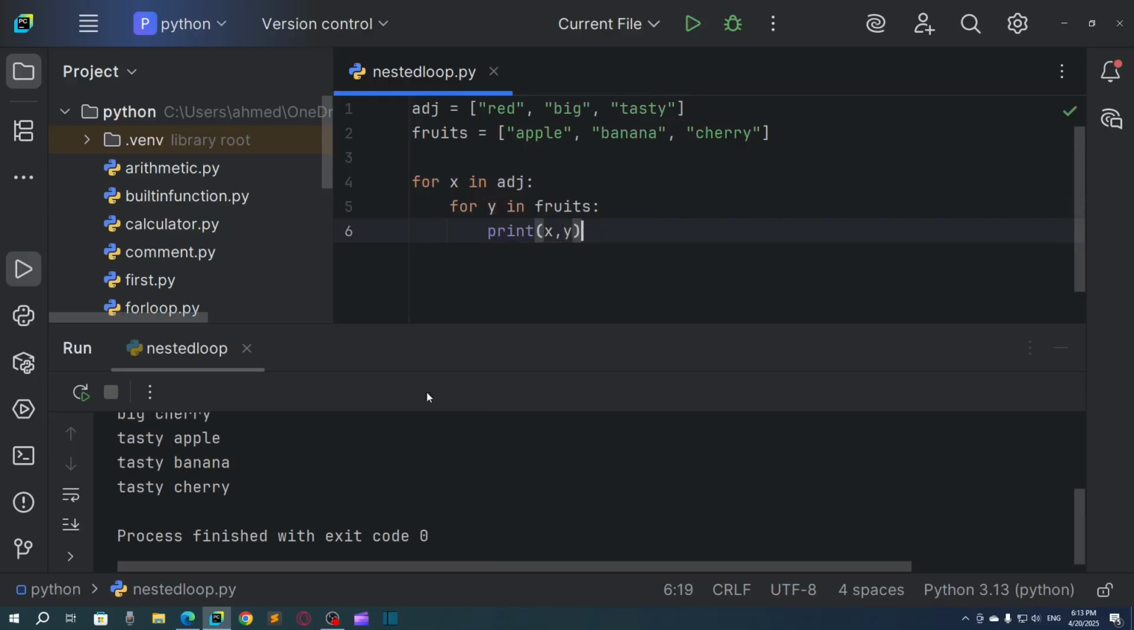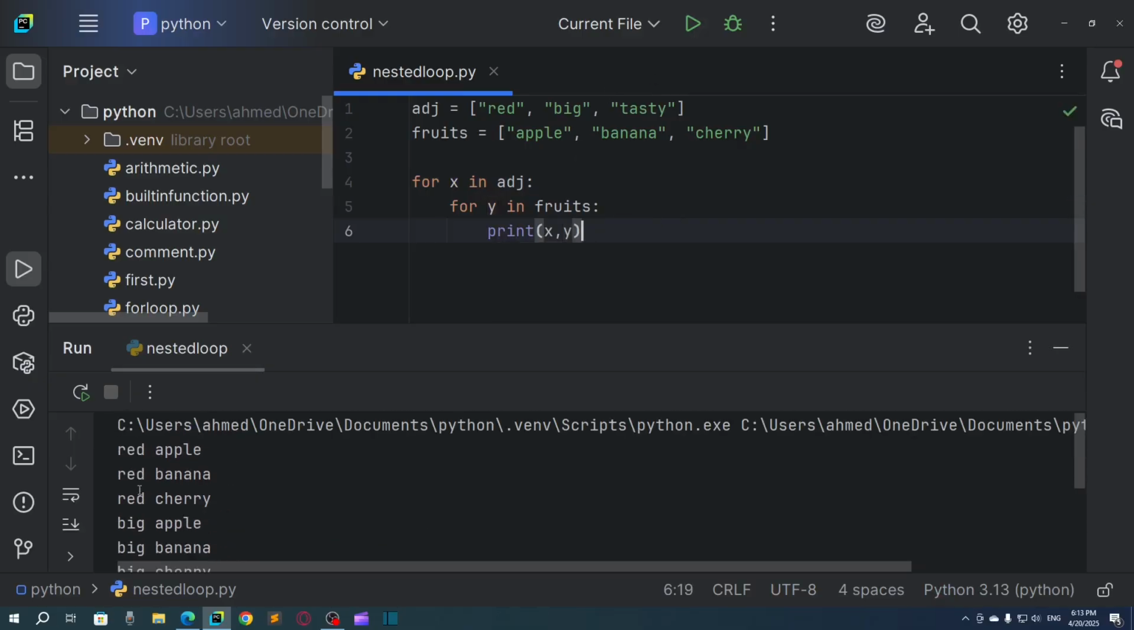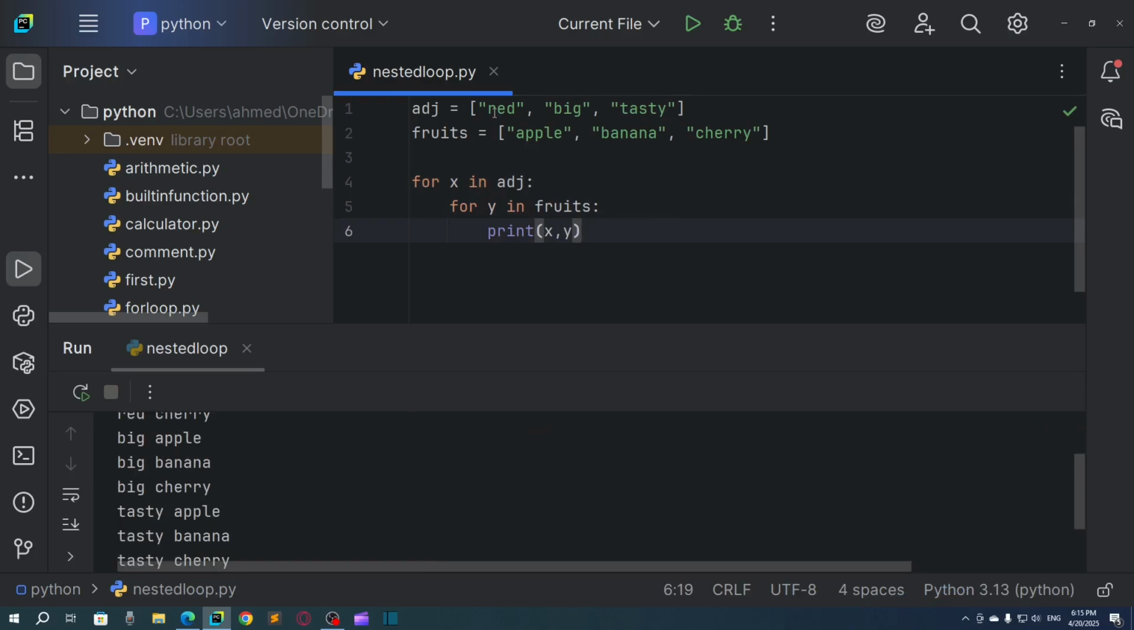So now let's run it, and now you can see red apple, red banana, red cherry at first, because it will actually go for the first one. So it will enter here and it will print all of the item with the first one, red apple, red banana, red cherry, and then it will break the loop here because the fruits is done. Now every fruit is printed, okay, along with the first value of x. So the first value is red. So now it will actually print all the value with red.